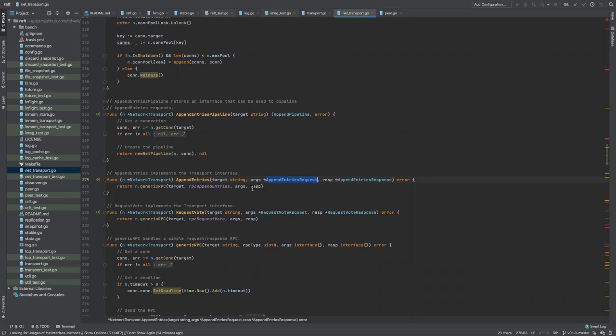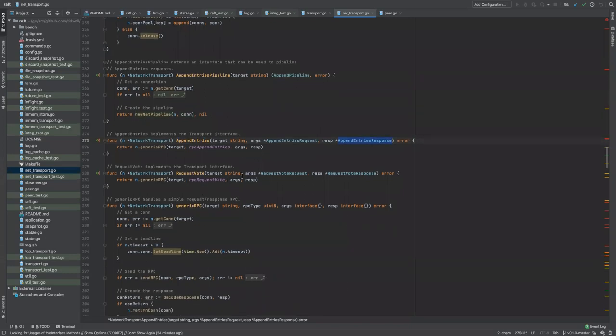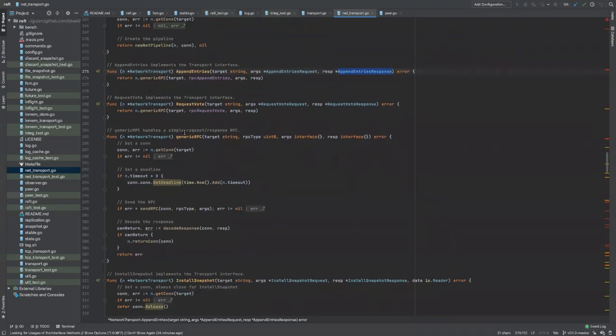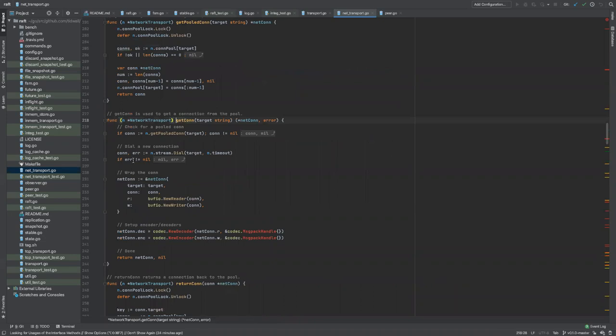Right? So the commit index is to keep track of the last time that they were told to apply all the logs. But anyways, then this pointer is to return the response. Request votes, similar thing. So this generic RPC is what they all use underneath to send. So what it does is it uses that, it calls send RPC, passes the connection, the connection that it gets from the stream.